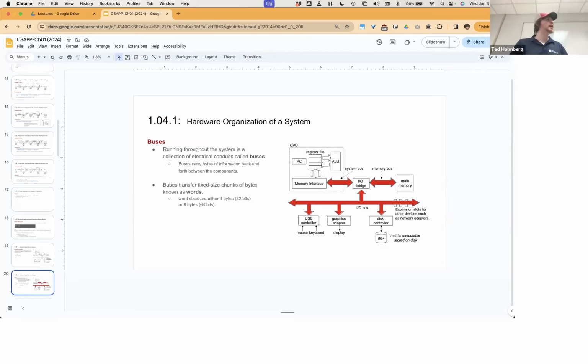So this here, I've color-coded in red our buses. They run throughout our system. They're a collection of electric conduits, and the responsibility of the buses is to carry bytes of information back and forth between each component. Hence the term bus. It's like a bus line. Our bytes get on one station, one port, they get shuttled over to the next, where they're then unloaded.